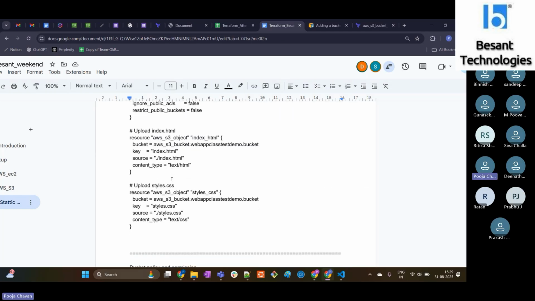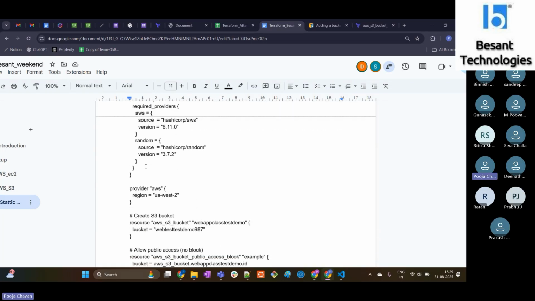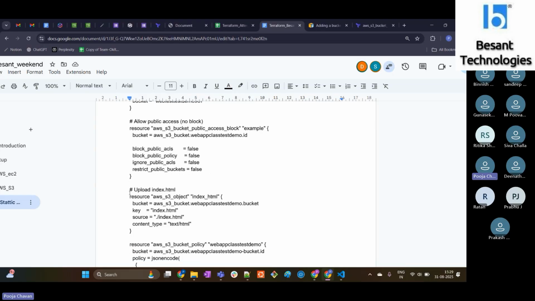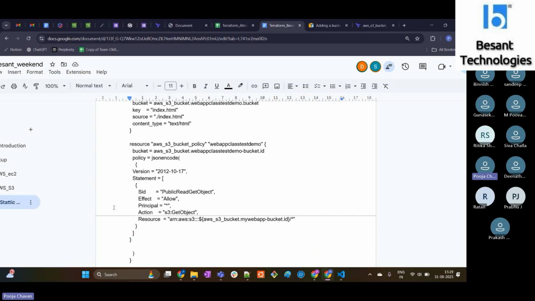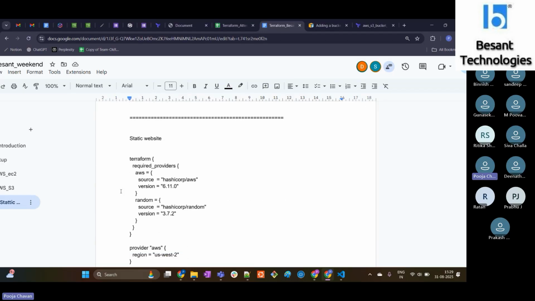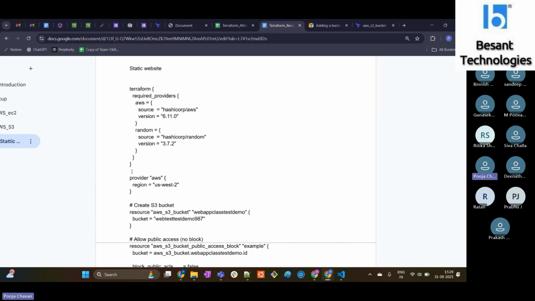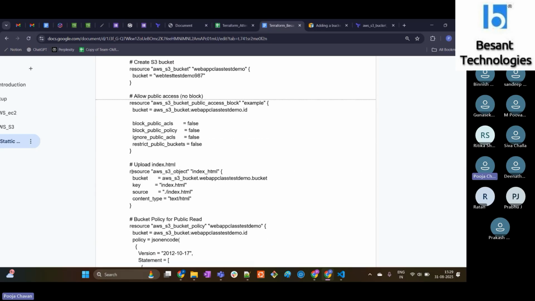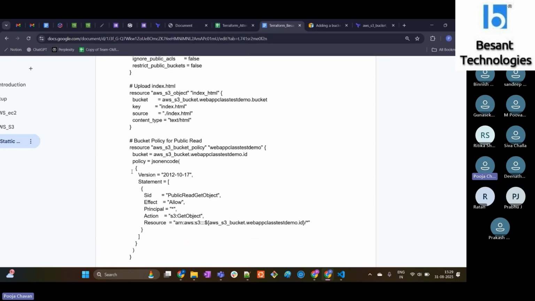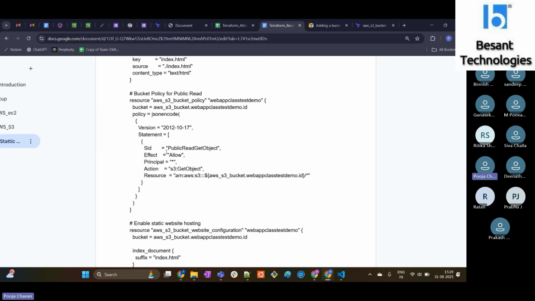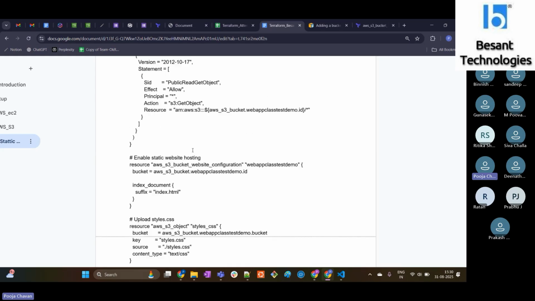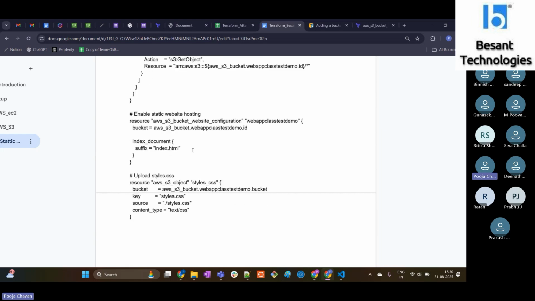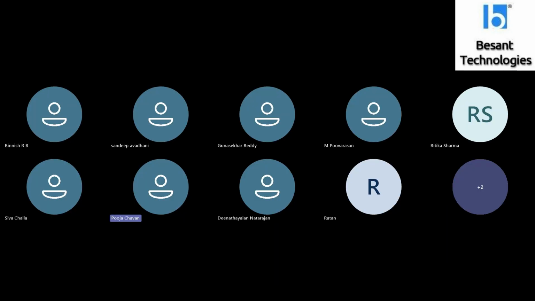I have written it in the notes, so you can take it from there and write it down. You can copy paste this from the notes into your VS Code and write it. This is the best one, yes, this one you can take. Then paste it in your VS Code, and then do init and apply, and you can make the changes. Take your time, 5 minutes, and let me know.